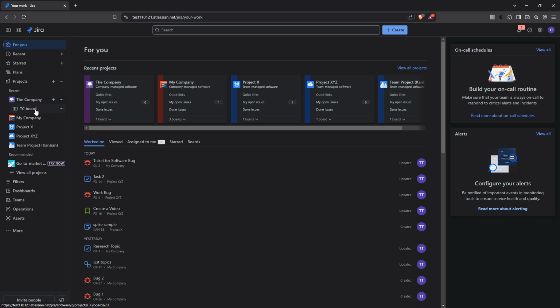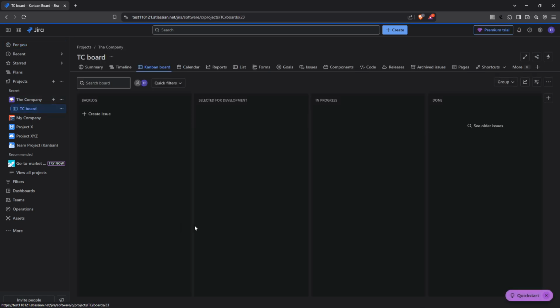Now locate the horizontal 3 dots next to your board's name. This is the option menu where you can modify the board settings, among other things. Click on these 3 dots and you should see a menu with different options. From this menu, go ahead and select Delete Board.